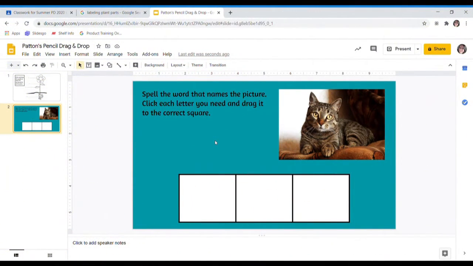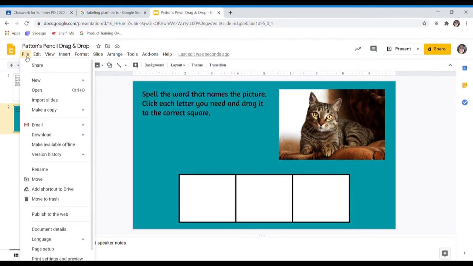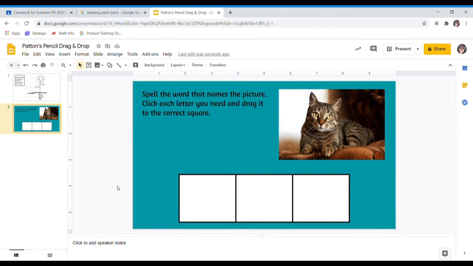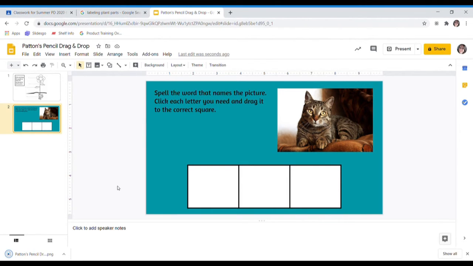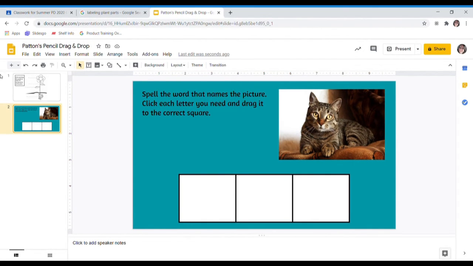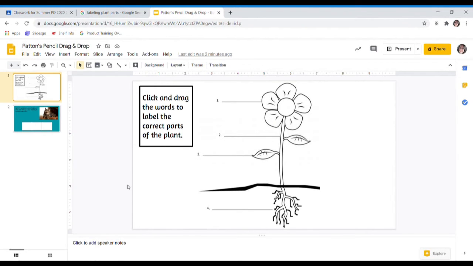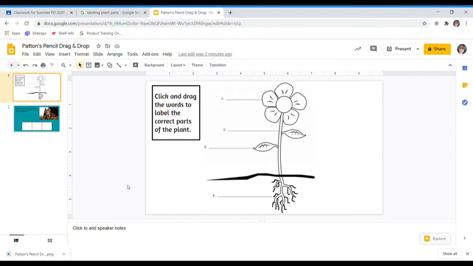Now you have two slides ready to be manipulated, but we don't want our students to move these parts. So before I go farther, I'm going to go to File and download them as a PNG image. When I do that, my computer sends them right to my downloads file. I can open them here, and you can see exactly that it did that one. I'm going to go back. I'm going to do a File, Download, PNG for this one. And there's the next one.